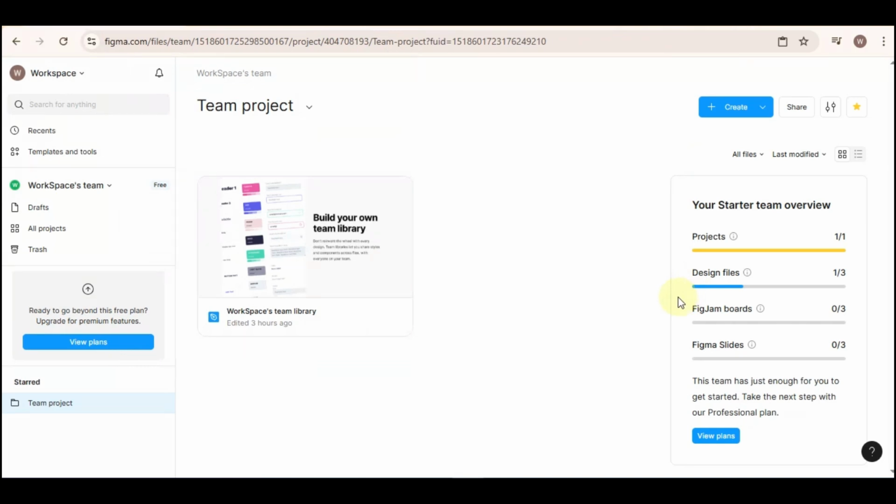For today's video, I am going to teach you how you can make a semicircle in Figma. So, without further ado, let's begin.